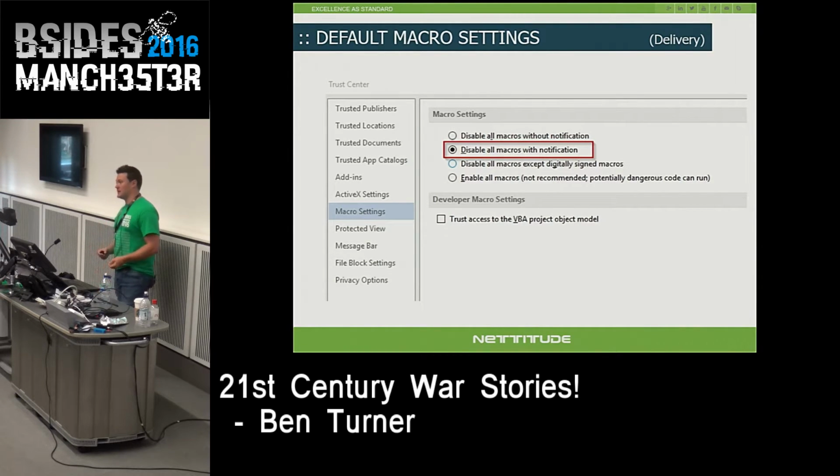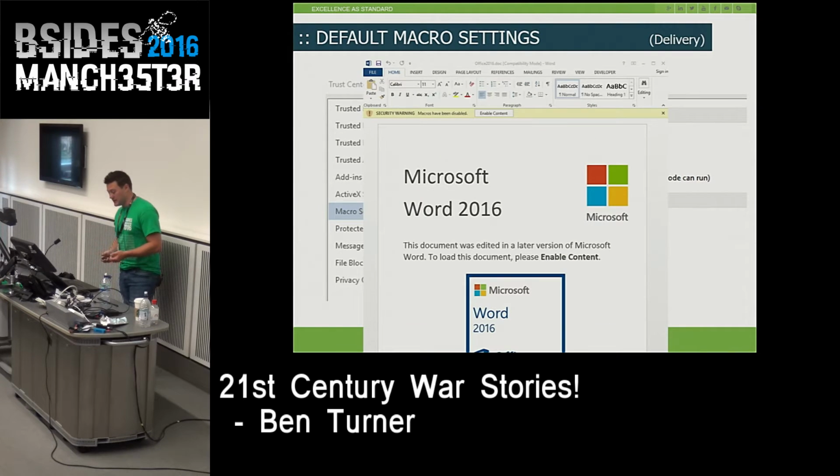So signing macros adds another degree of authenticity. Some examples of what you might send in. So obviously Word 2016, everyone thinks it's new and different. So if you send a document, something like that, that'll say, oh, this was created with a later version than yours, you need to enable content. About 75% of users will just go, yeah, okay, enable content.